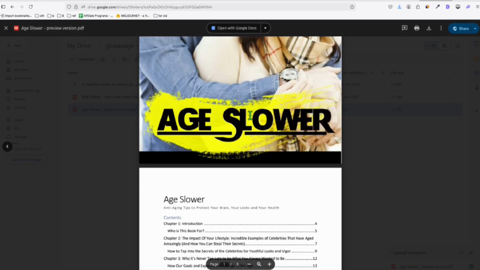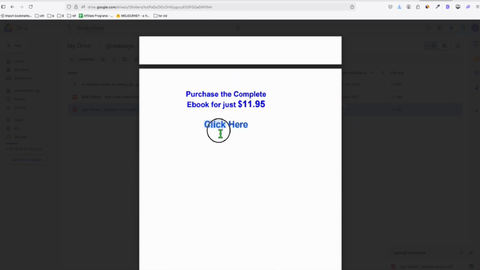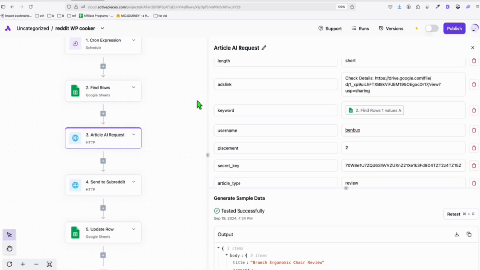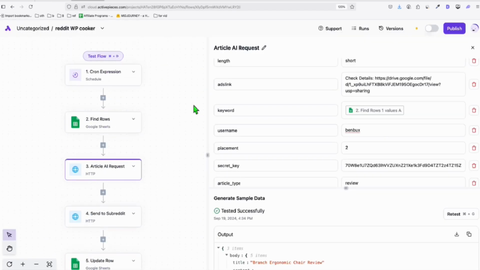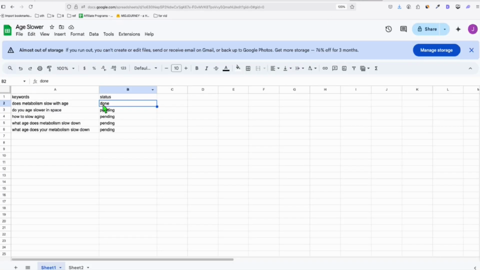So this one, again, if they want to continue reading, look at this, they need to preview. Since we haven't set up our PayPal, which I will do later, they will then be able to purchase the ebook. It's all set up. Let's now generate our first content. So I'm going to run this test flow now. All right, looks to be all successful. We checked the spreadsheet. Yep, it's marked as done.